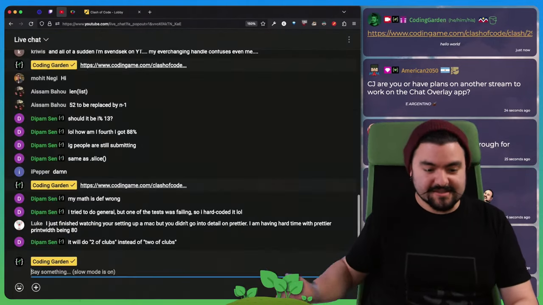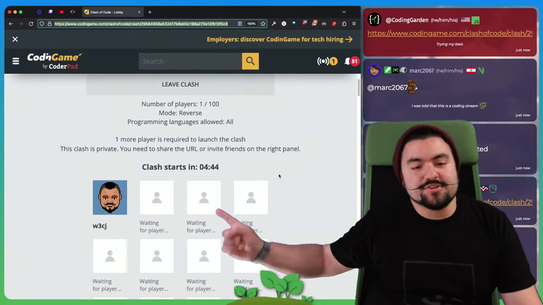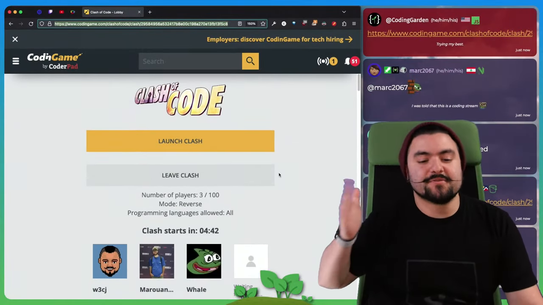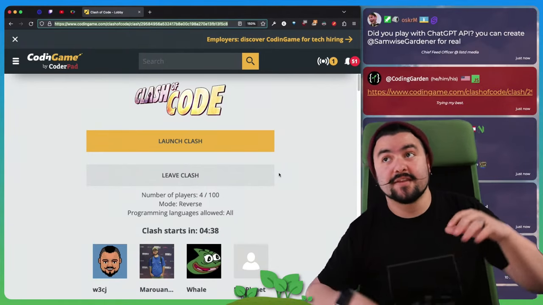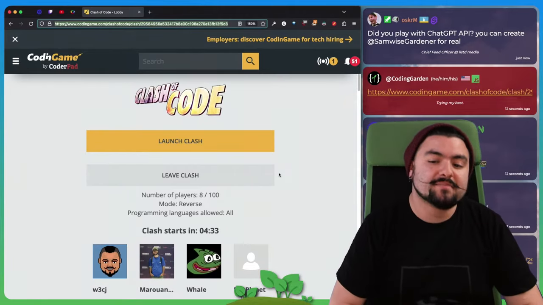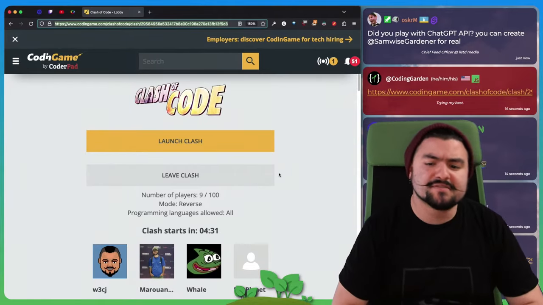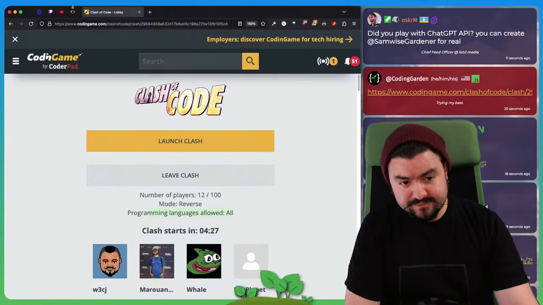We're going to play this. So if you click that link and then join, you'll be dropped into this room. And then whenever it starts, we're going to be given a prompt. It's going to have example inputs and outputs. And we have to figure out what code to write based on those inputs and outputs. And the first person to finish wins. And you can use any language you want.